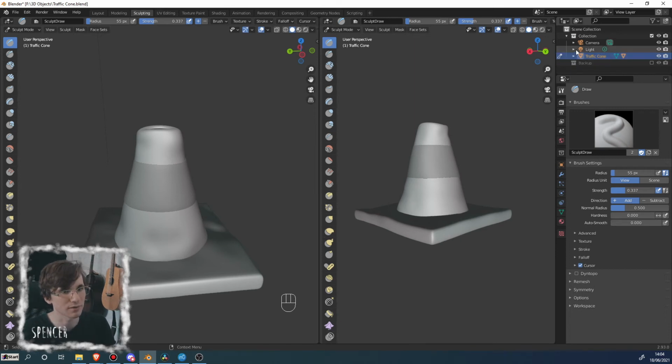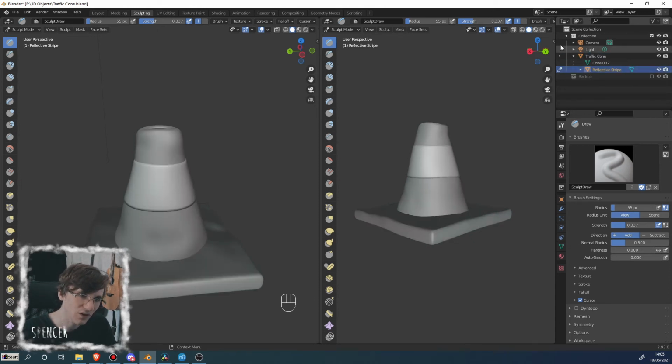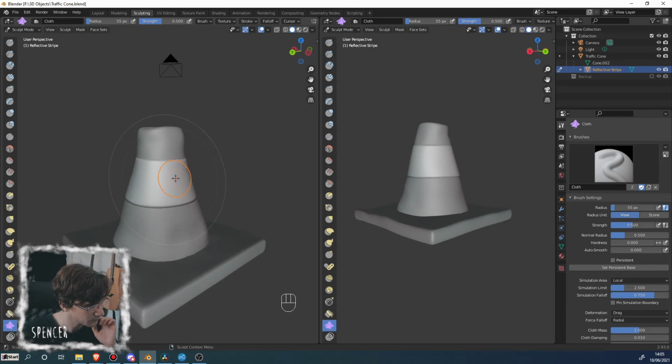What I'm going to do is I'm going to click this little down arrow here. I am going to then hover over this to move over to editing the reflective stripe. And I don't know about you guys, but at least in my experience, reflective stripes are made of some kind of fabric or plastic that's added on in a fabric-y way. So what I'm going to do is I'm going to go over down here to the cloth brush. I'm just going to pull it a little bit.